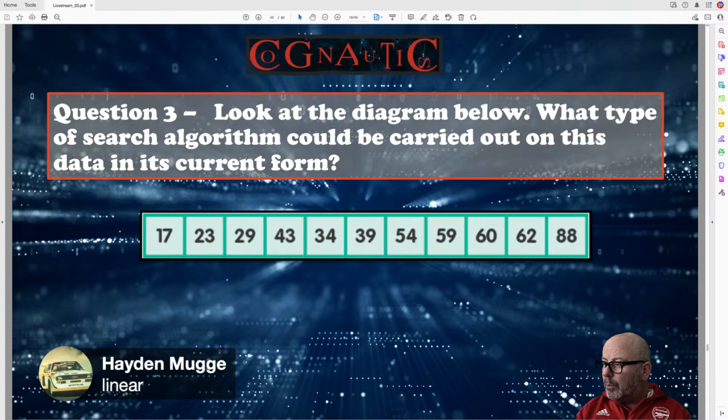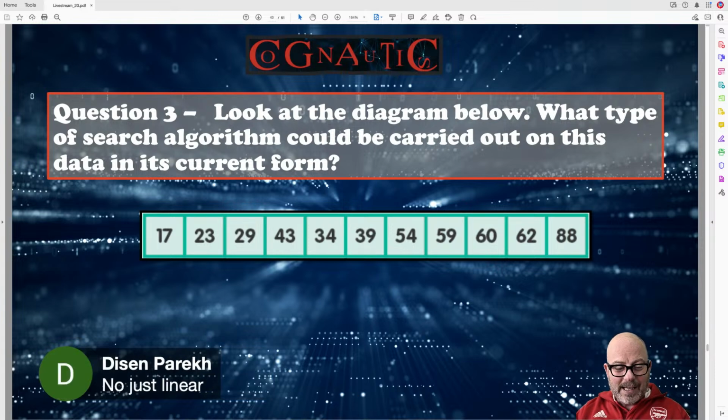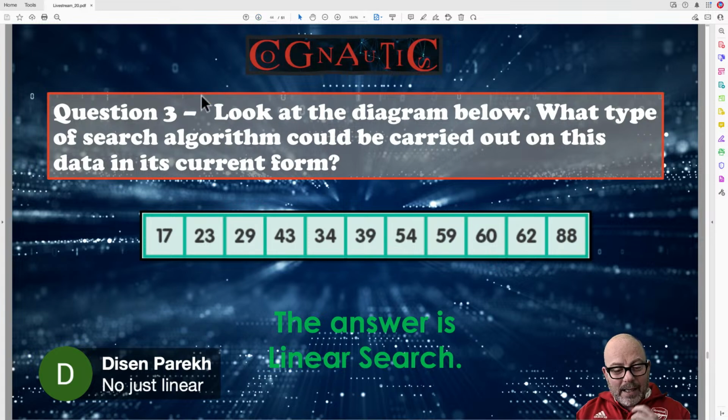Can anyone tell me why they think it would be linear? Not binary, just sorted. Okay. We've got Decent saying no, just linear. So the answer is a linear search, okay?